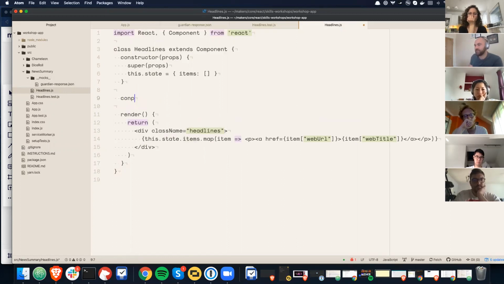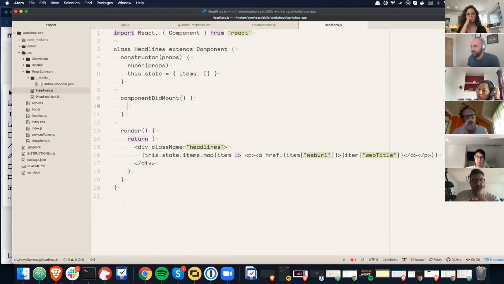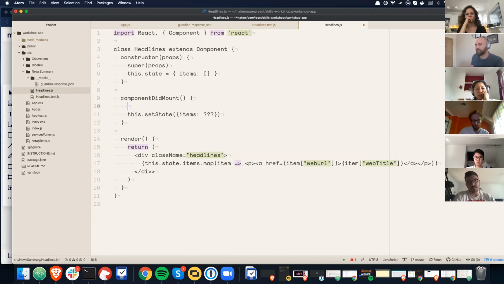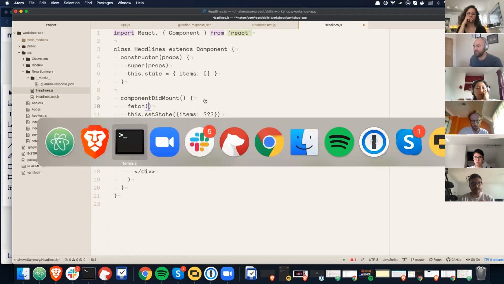So here is where I'm going to write my componentDidMount method. And at some point I need to be calling this.setState with items. And I need to figure out what goes in here. So that's what I want to do. And I also need to make sure I make a fetch request. So I use fetch, and fetch takes a URL. So that's how I do it here.